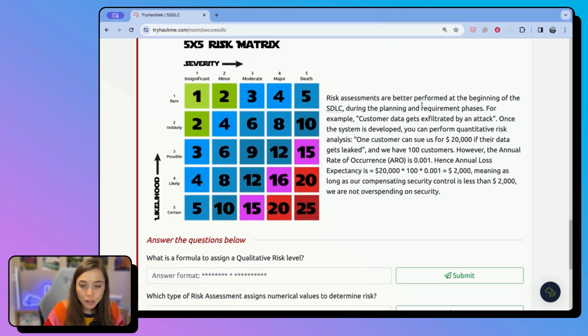Risk assessments are better performed at the beginning of the SDLC during the planning and requirements phase. For example, customer data gets exfiltrated by an attack would be a risk. Once the system is developed, you can perform quantitative risk analysis. For example, one customer could sue us for $20,000 if their data were to get leaked in this hypothetical exfiltration attack. And we have 100 customers.